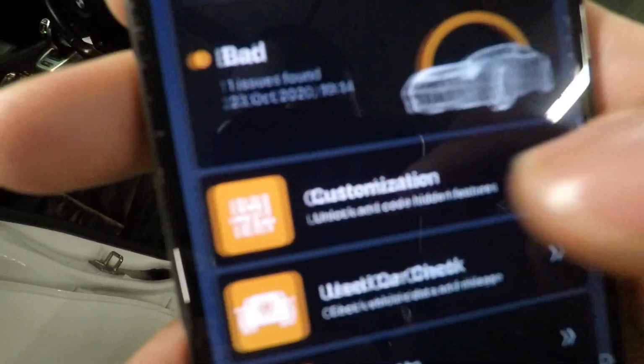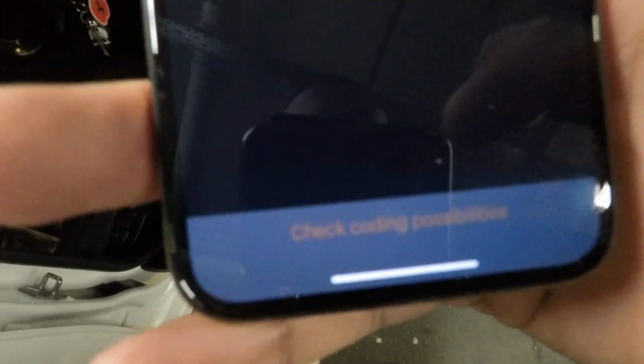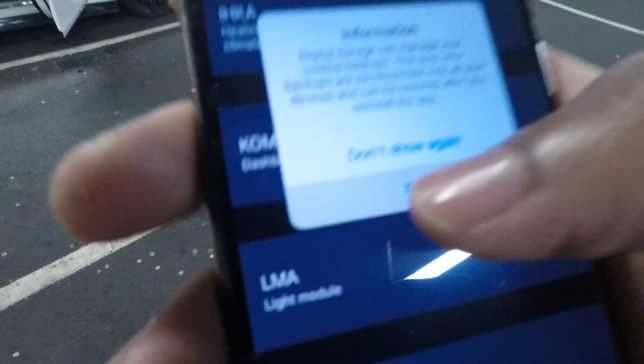Okay, so we're going to hit customization. It'll give you all this information. Just say yeah, and click continue to code in. Check coding possibilities. There we go. Now we check for the possibilities. It'll be loading, and I'll show you once it's loaded. Now it shows us, it's all complete. It shows us how many ECUs are compatible to be coded. Click OK.